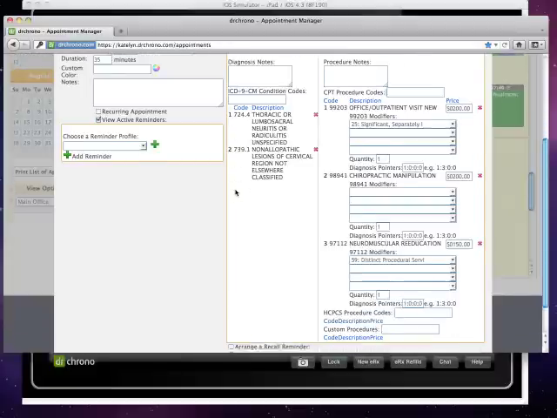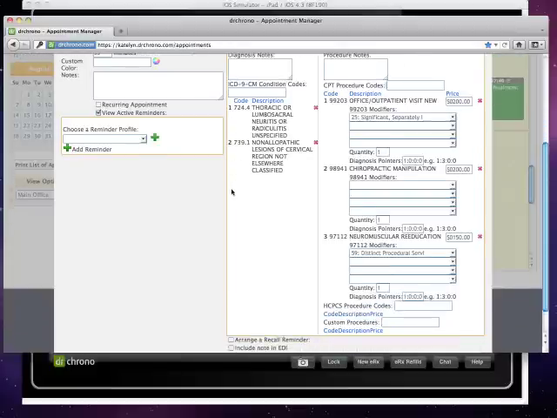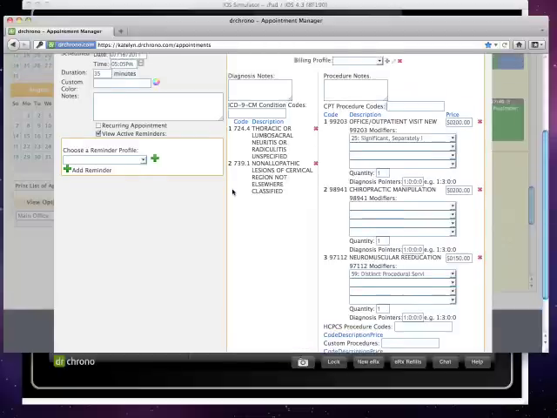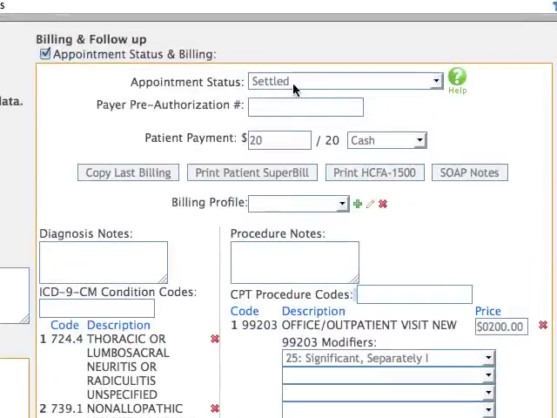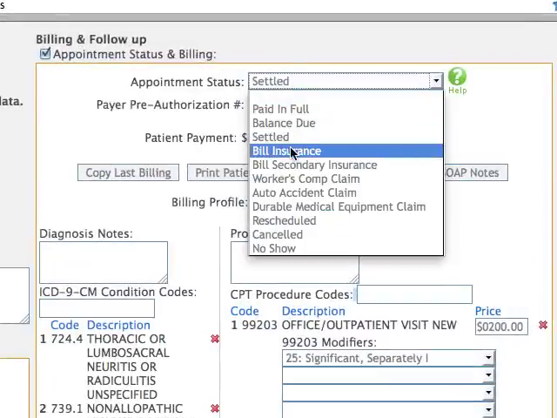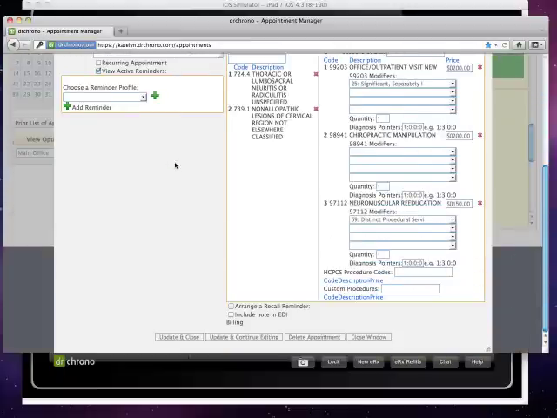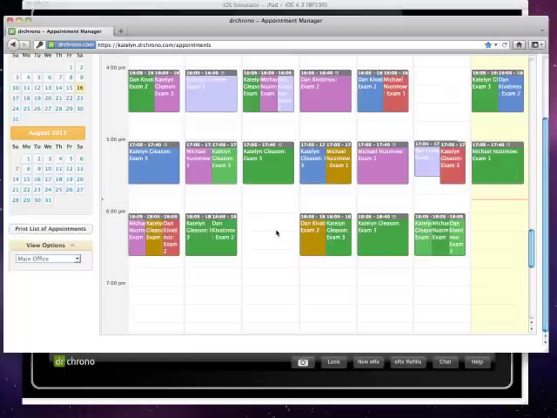And then once you say, okay, this claim is good, I can be about 99% positive that this claim will indeed get paid, just scroll up to the top, press bill insurance, press update and close, and that claim will be automatically submitted to the payer.